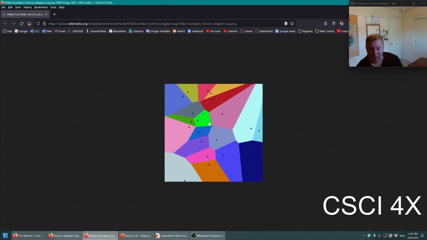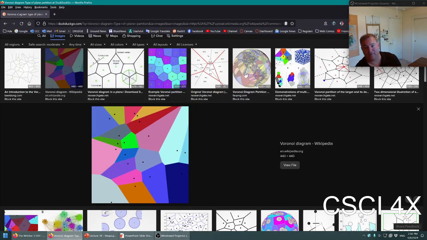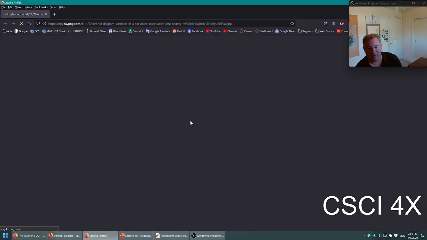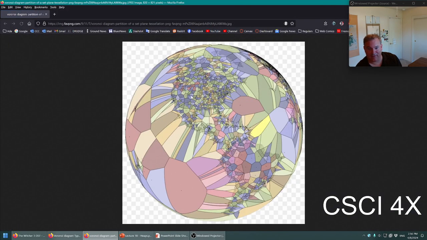Fascinating stuff. How do you make this? How do you create a Voronoi diagram? It's a computational geometry class. Here's Voronoi for the Earth. And that's maybe capitals of provinces. I don't know, not sure what each seed point is. It's pretty cool.